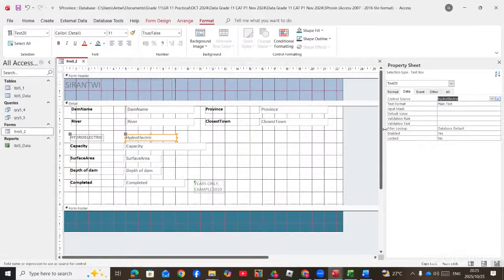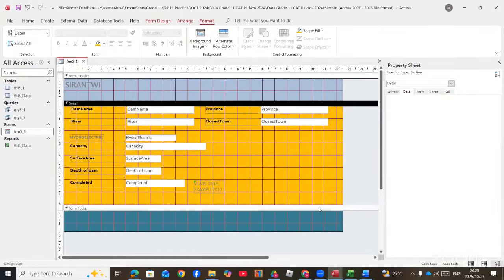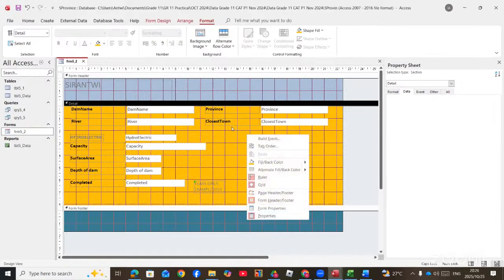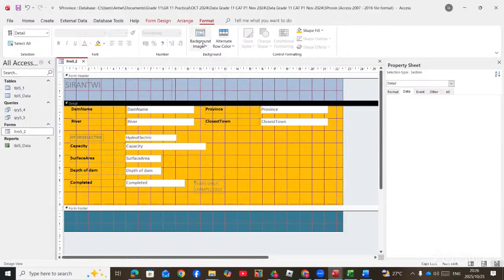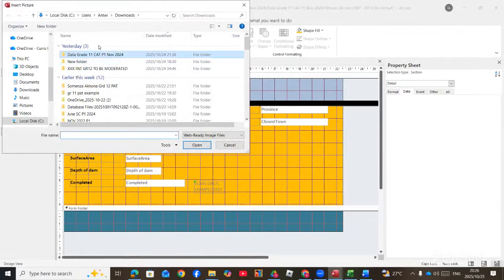Right. Remember here also you can insert input mask and validation rule like we did in the table. They can ask you a question on that. Now, they can ask you to fill also here. You right click, you see fill or back color with any color. Or you can fill with a picture, whereby you go to format, you see background image, then you can browse for a background image.